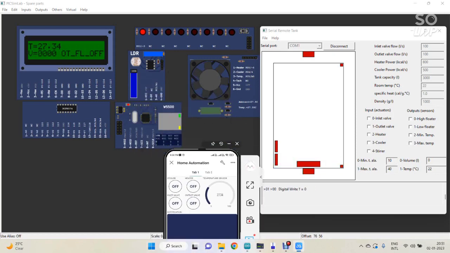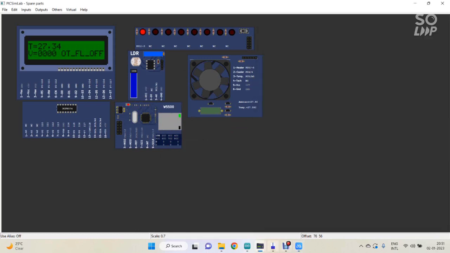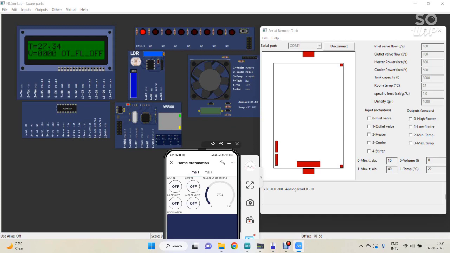So after completing, we are watching this temperature sensor. So now the temperature is 27 degrees Celsius. I'm turning on the heater. So now it exceeds to 35 degrees Celsius.